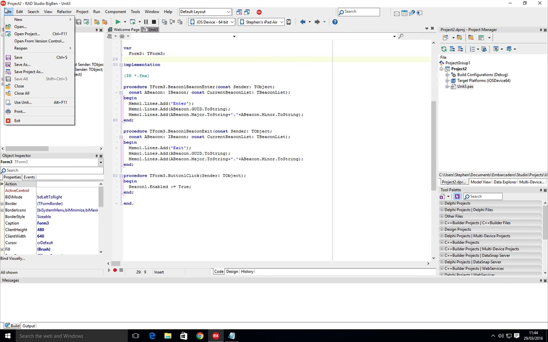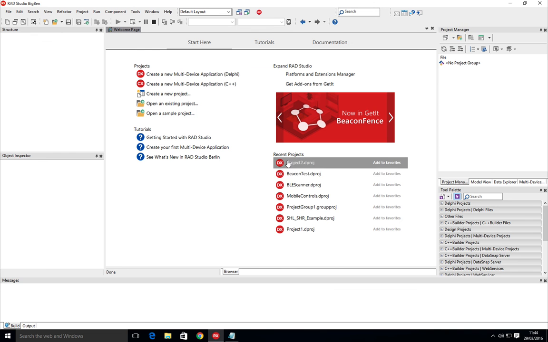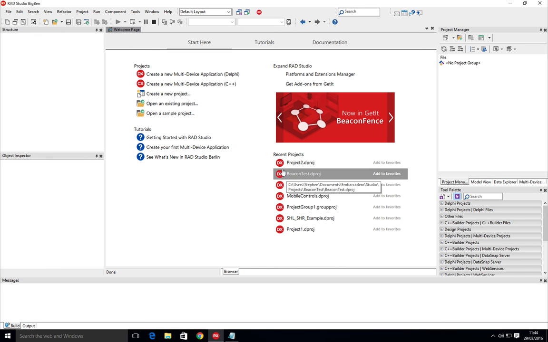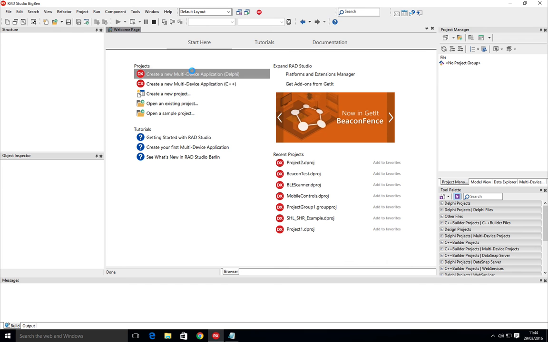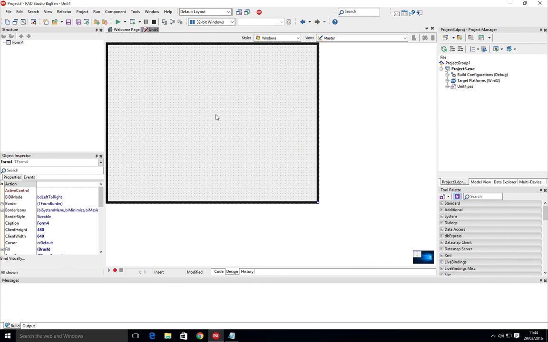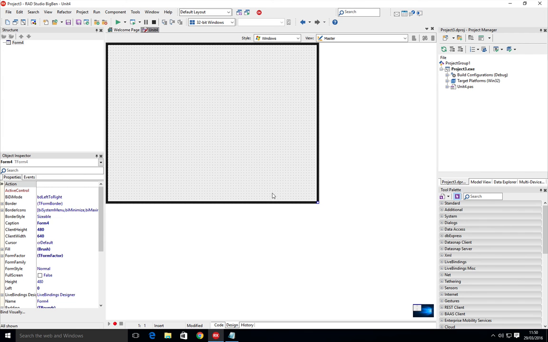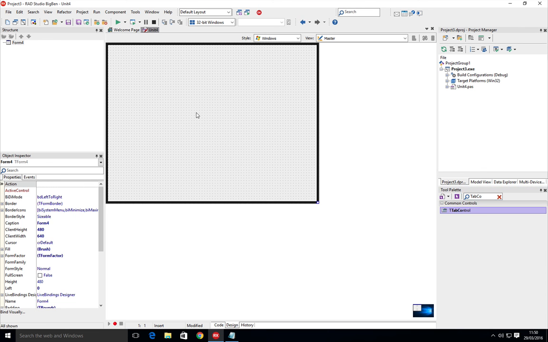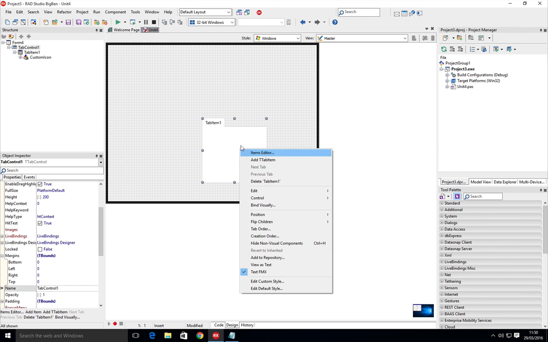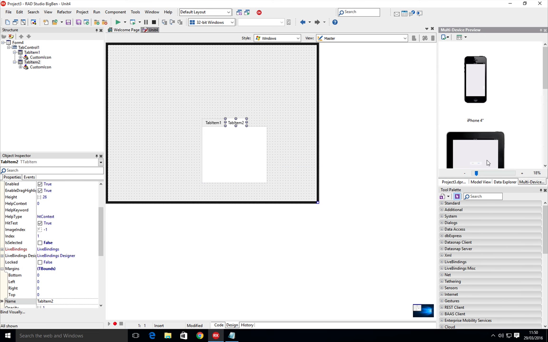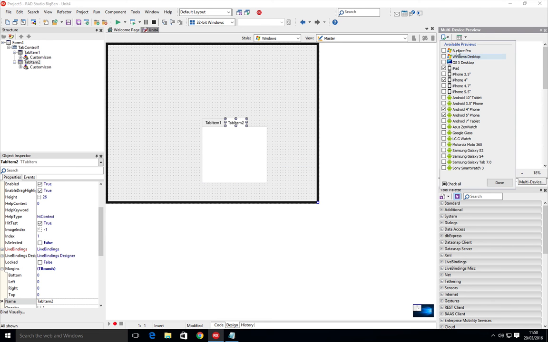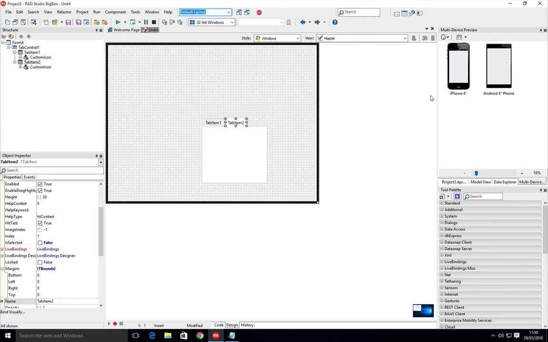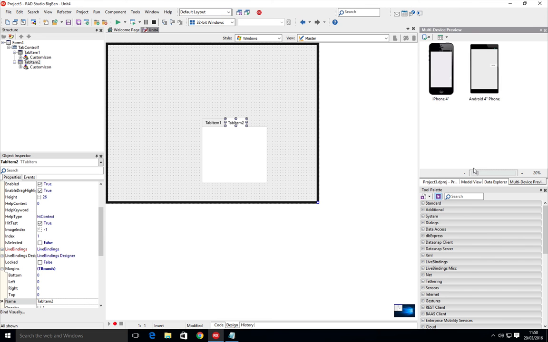So first off, let's just go ahead and close the projects that I've got open here, and I'm going to go ahead and create a new application. So I'm going to build a master detail relationship application here. I'm going to start off with a tab control and a couple of tabs. Now if I go to the multi-device preview here, I've taken off the Surface Pro. I'm just going to leave an iPhone and an Android device just for whilst I'm prototyping. Let's just have a couple of those here.